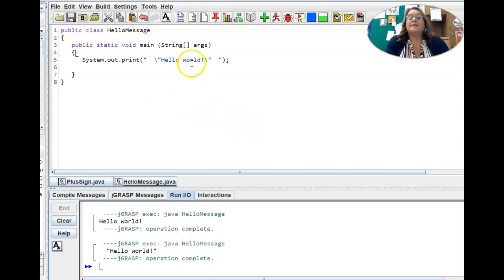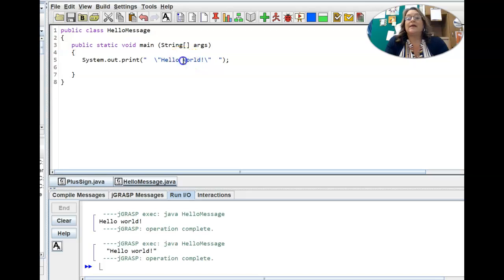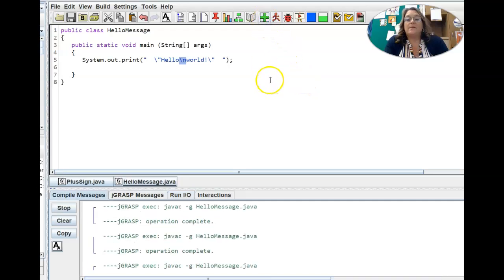Okay, if I wanted to put world on its own line, I could again use an escape sequence. So I'm going to put a slash for my escape and then N for new line. So I don't even need a space there. I can just read across. It'll be hello. Then it'll make a new line because of this escape N, and then world with an exclamation point and a quotation mark. So let's compile.